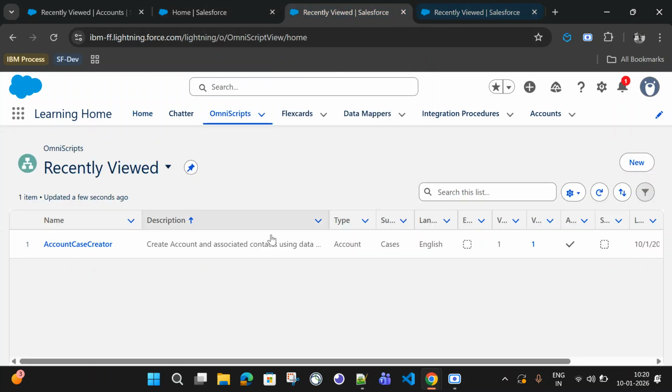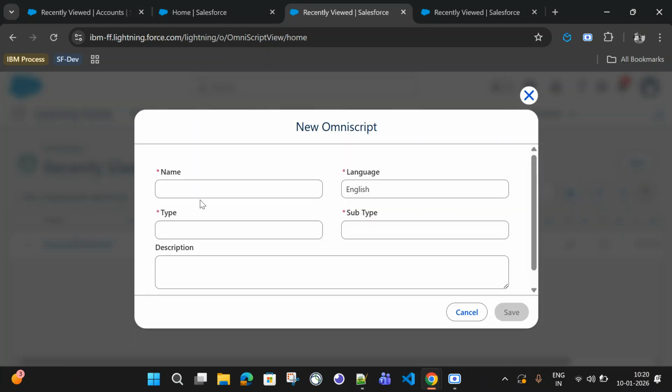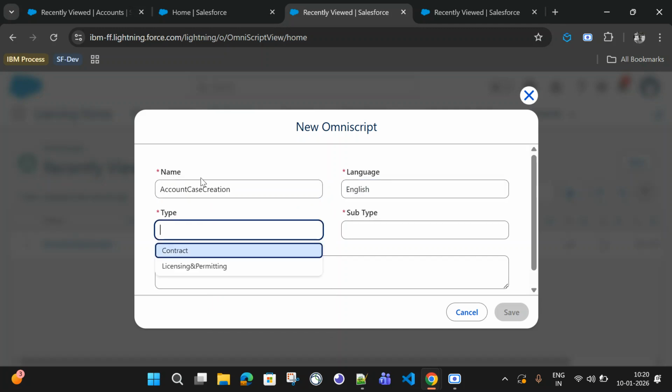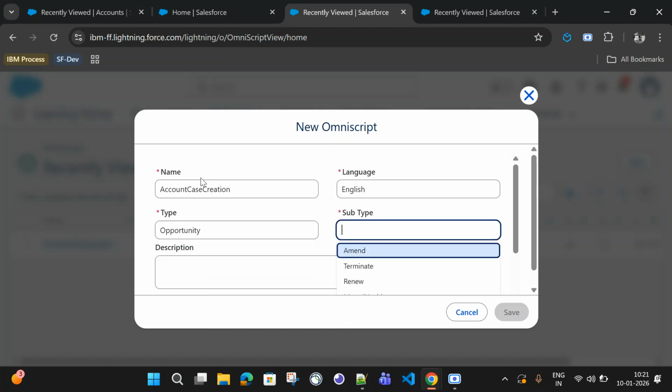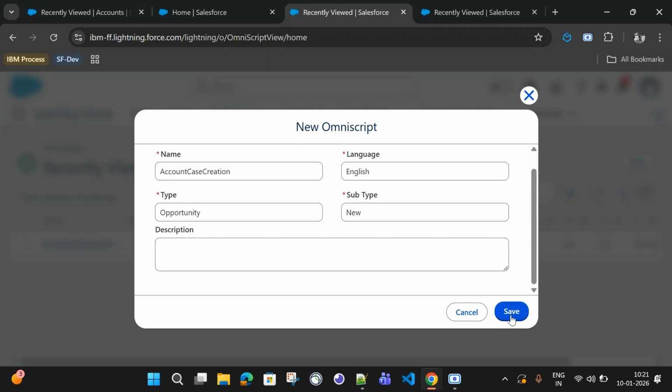So let's get started with Omni this time first. Create a new Omni: account case creation, English type, say opportunity, new. As you know, whatever name we give is given to the version, but the actual name is this combination of type, subtype and language, and that should be unique. You can give the description; I'll just skip it this time.